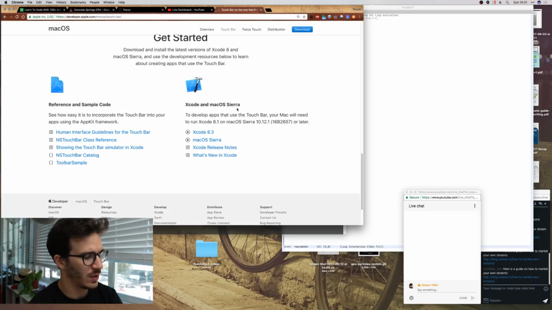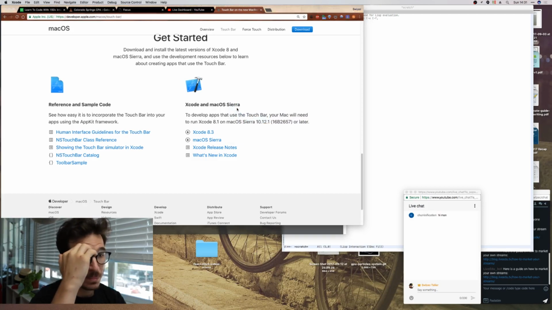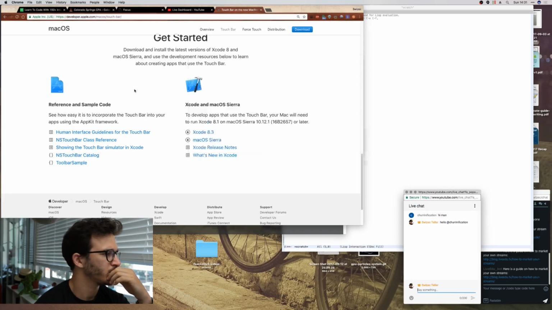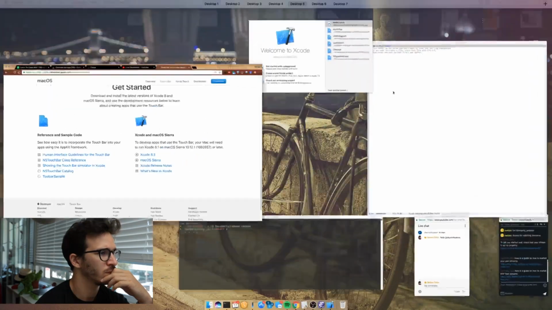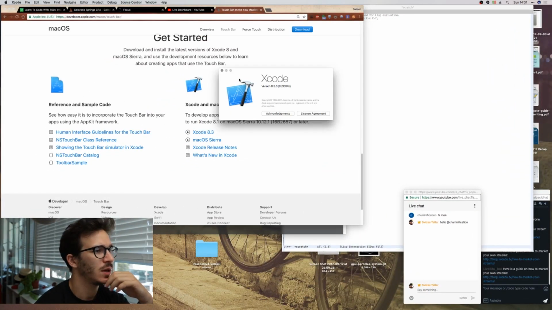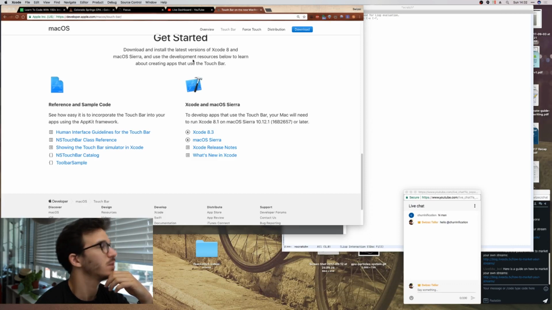Okay, so I need Xcode. Which version of Xcode do I have? I have 8.3, that's the one I need.